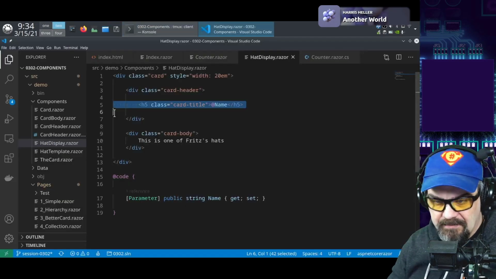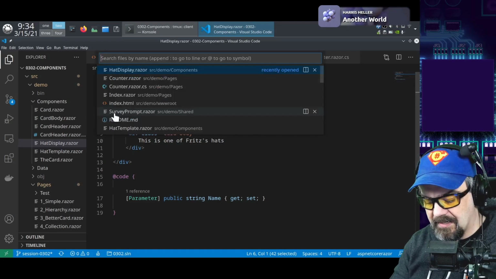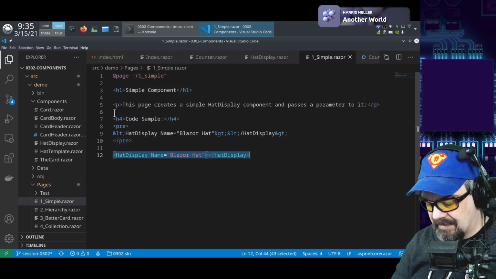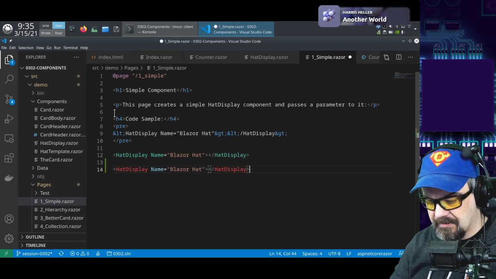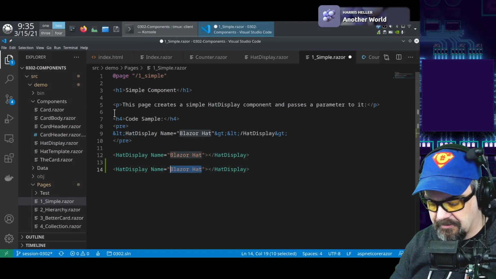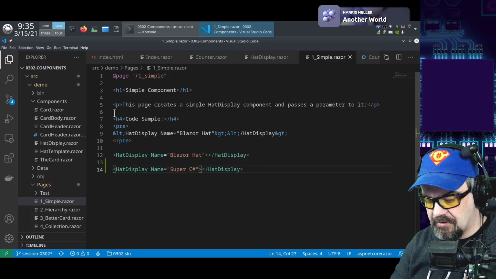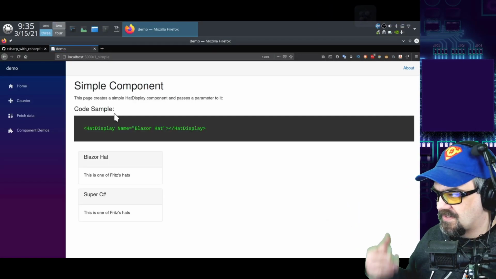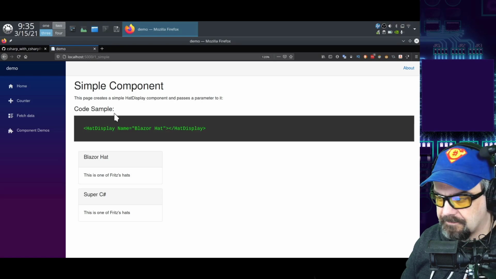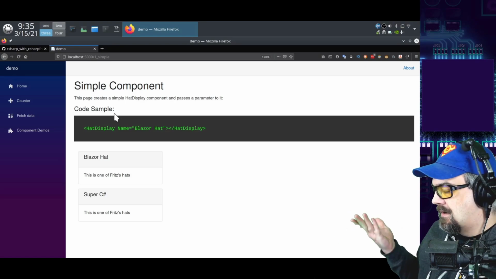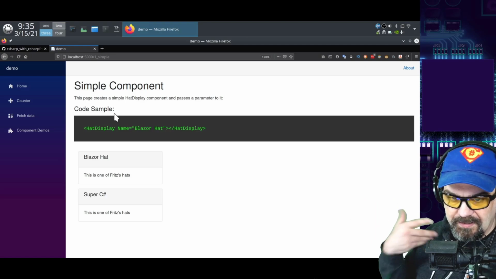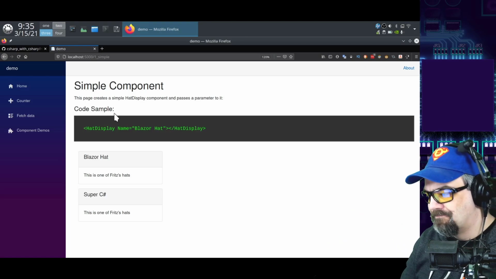So, right, I can go back over, and the page that I have this in is over here, and I have hat display like this, right, and I can put another one down here, and we can put, right, super C#, save that, and this is going to refresh in a second, and now I've got a second card, and it's got the second. Big deal. Okay. So you've put the component on there twice, and you didn't have to do anything, and it formats and outputs that. Okay.